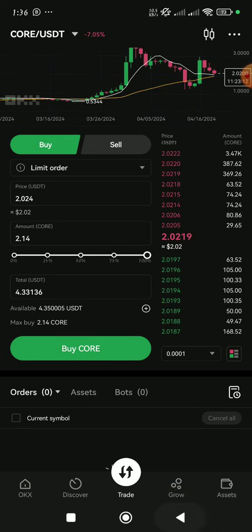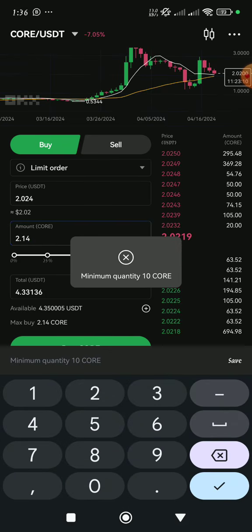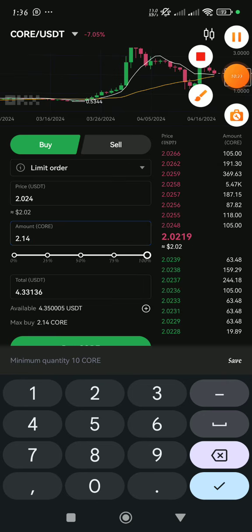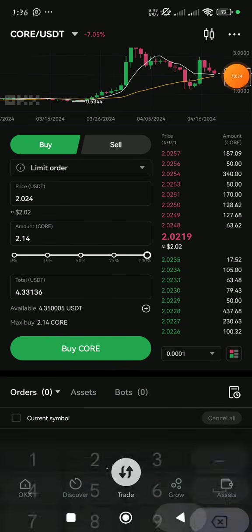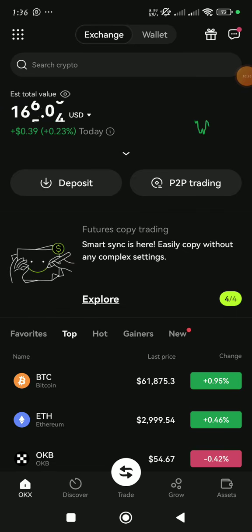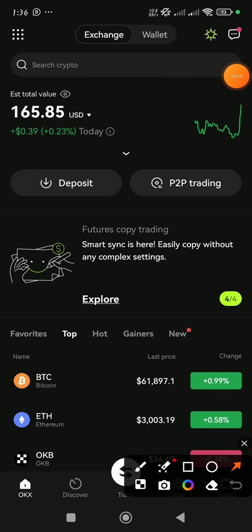Now, let me click on buy core again so that you see the minimum quantity is 10 core. So we'll be using the convert option right now. In that case, we'll be going back. We go back to the home page by clicking on the OKX button, which is this very one.